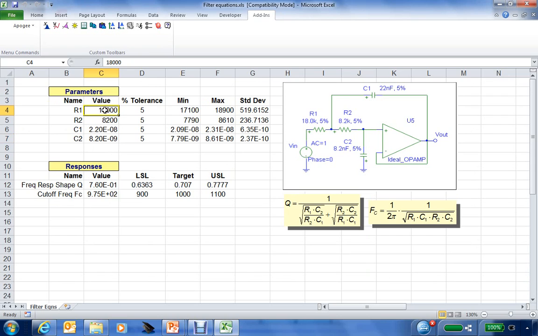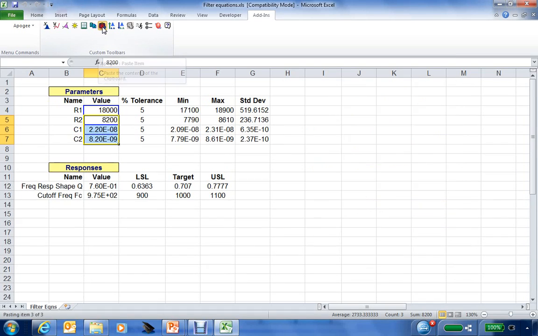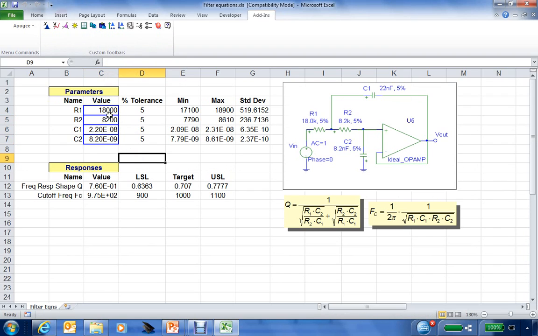Given that you've defined one parameter and used cell references for the name, the value itself, the min and max values, and any conditions for this parameter, we can use the copy function within the Apogee toolbar to copy all of these parameters, select the corresponding cells for the other components, and click on the paste icon in the toolbar. Now we have defined each one of these parameters using the appropriate cell references for the name, the min values, and the max values for this parameter.